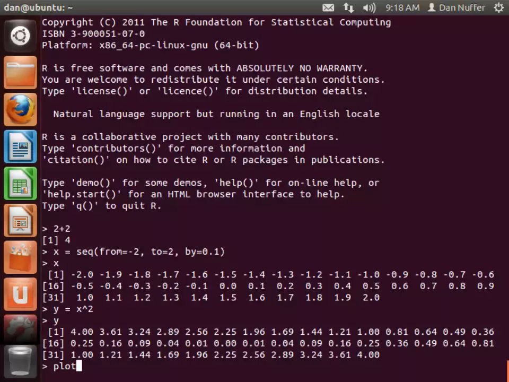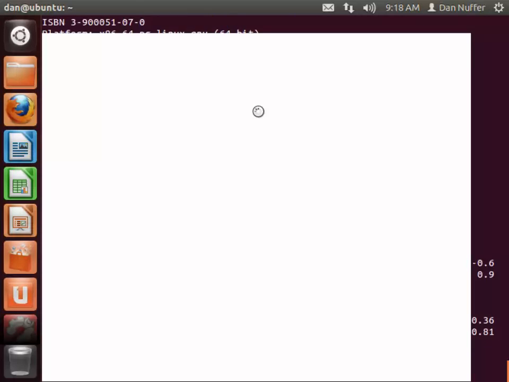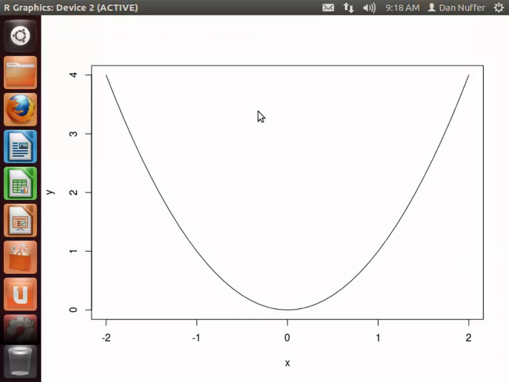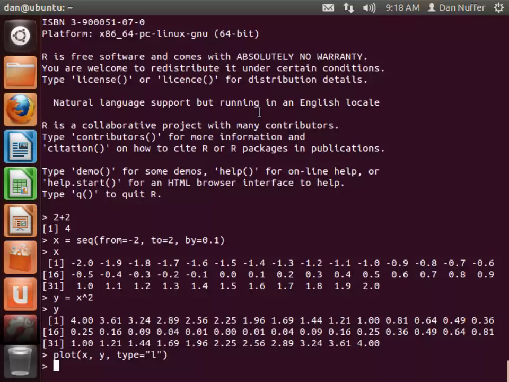Now we're going to plot it, and we say type equals l. That tells the plotting engine to draw lines between each point instead of just drawing the points. So here you can see our graph.